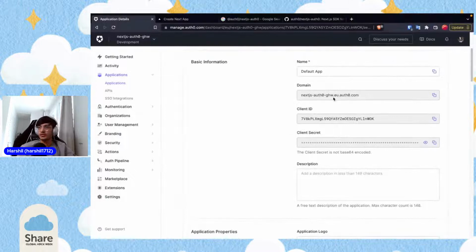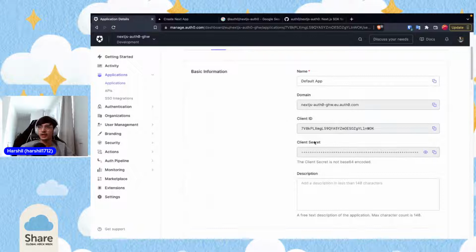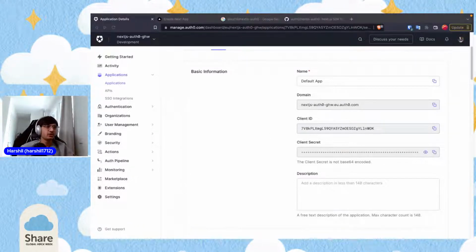Okay, so I have configured all these values. Over here I have the domain. I copied the client ID as well as the client secret. So now I have all this information coming in. I am ready to go and use these credentials to set up my authentication basically.